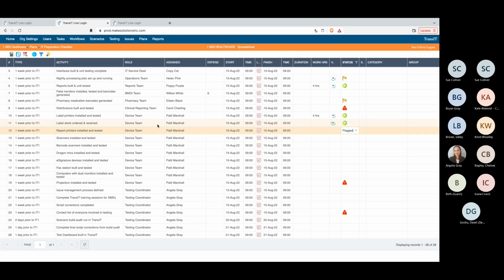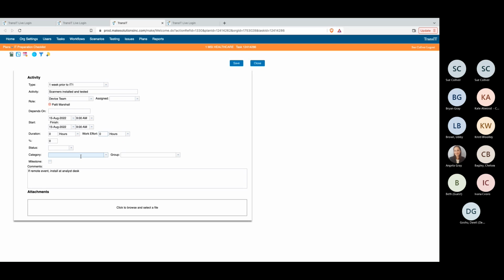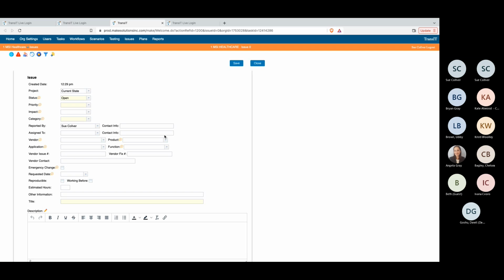At any time, you can right click on a row. Again, edit the activity. You can change the status here: complete, flagged, in progress, as well as logging an issue, which will open up the issue spreadsheet to be completed.